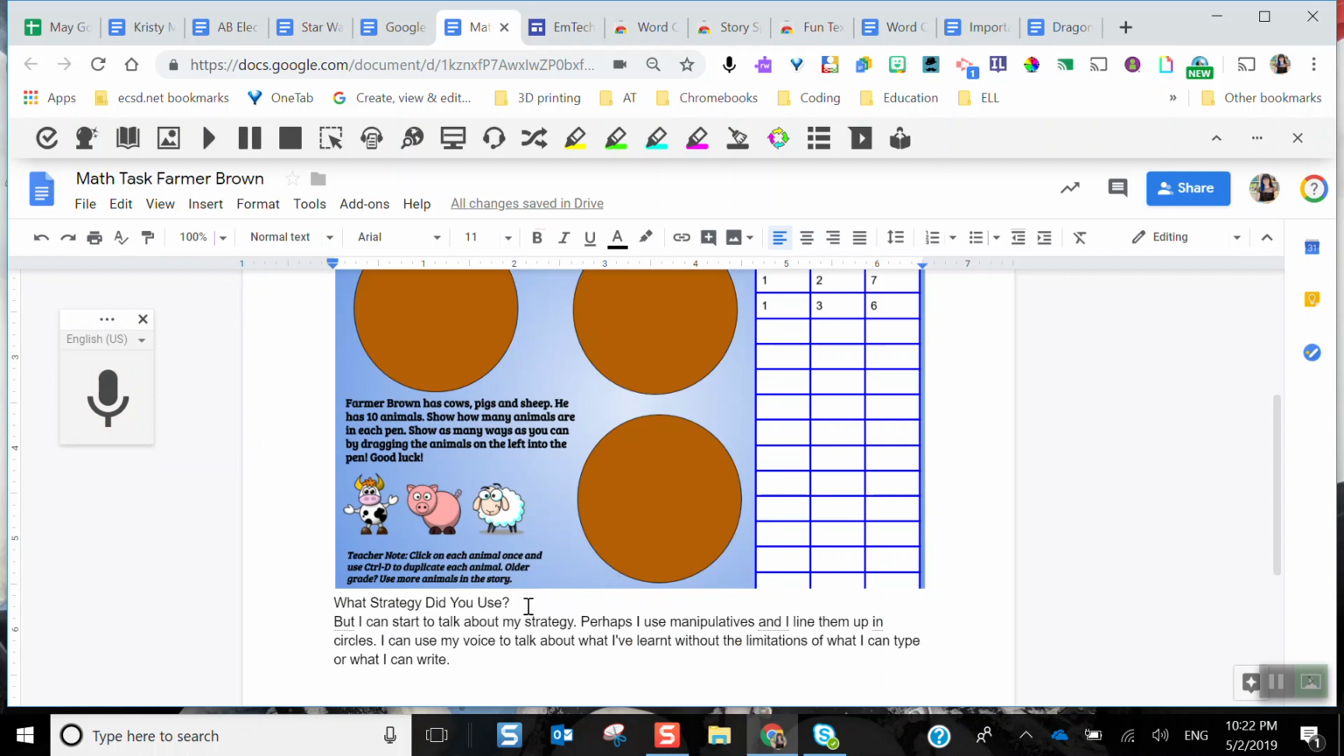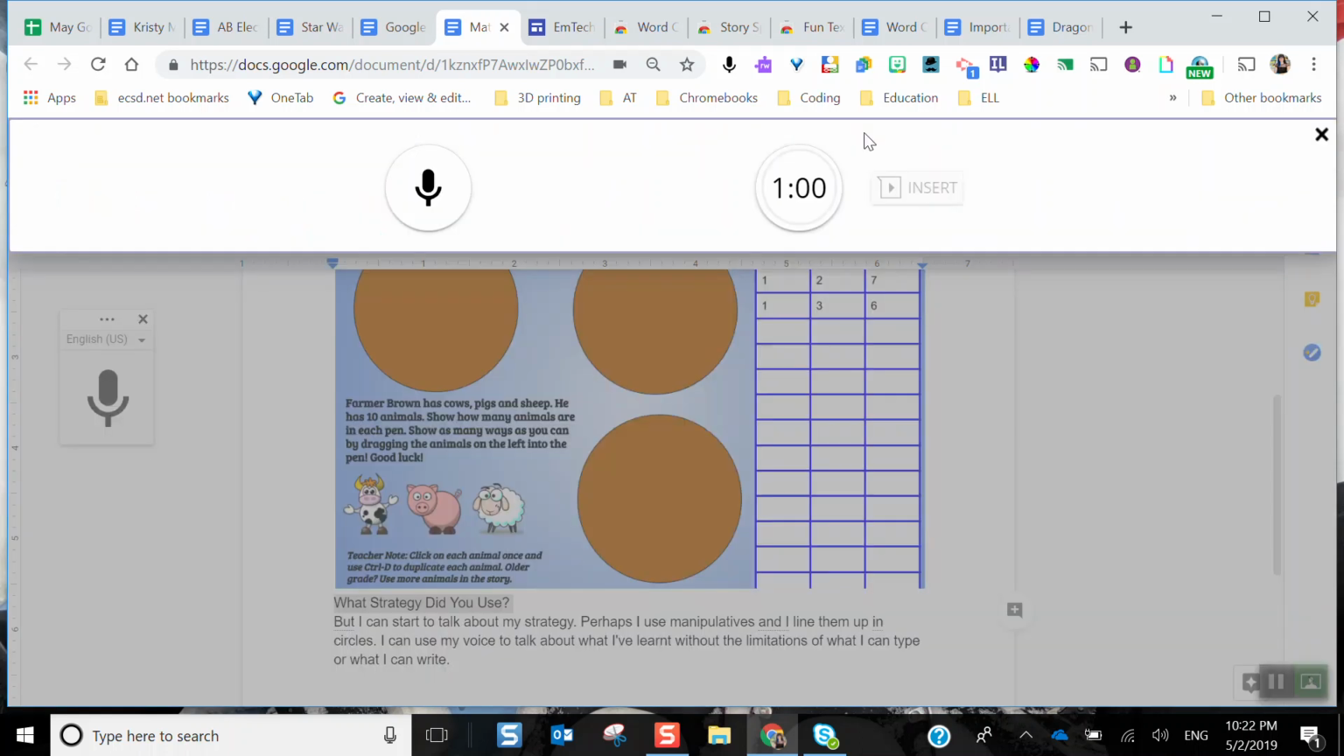Another thing students can do, if you're a district that enables Read&Write for Chrome, is students could also select that particular question, and they can insert what's called a voice note, where they can record their voice up to 1 minute, in multiple places in the document. My strategy was to take manipulatives and put them in 3 different circles. I had to imagine the different legs of the different animals in each pen.